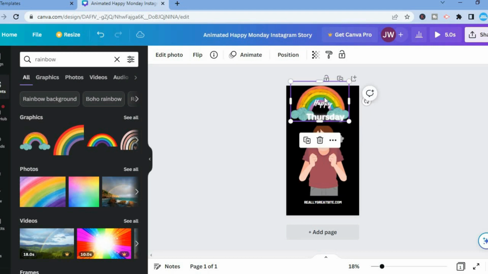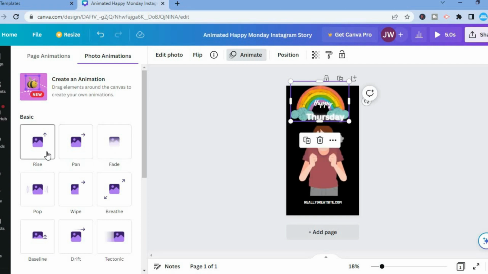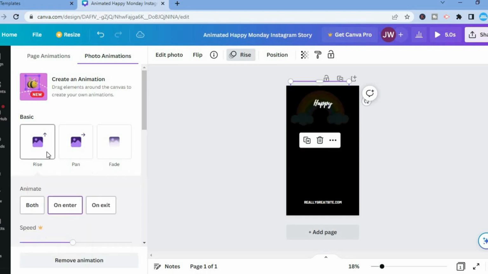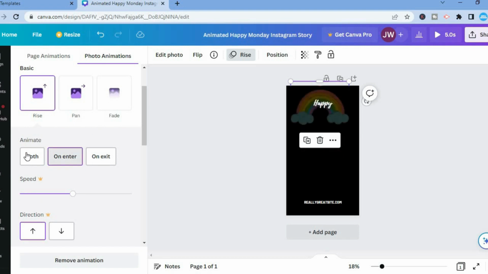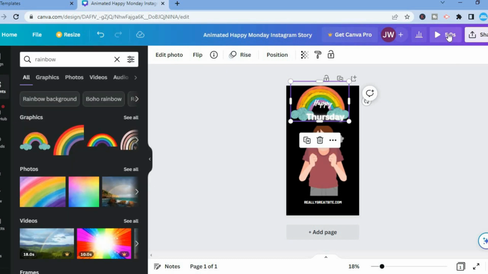After selecting the rainbow, again you are going to tap on animate, and then you can select how you would like it to move, as you can see right there. And I'll select rise. Then you'll see both on enter. I'll select both. After you have done that, you're going to go over to the top right hand corner, and from here you can see the seconds.